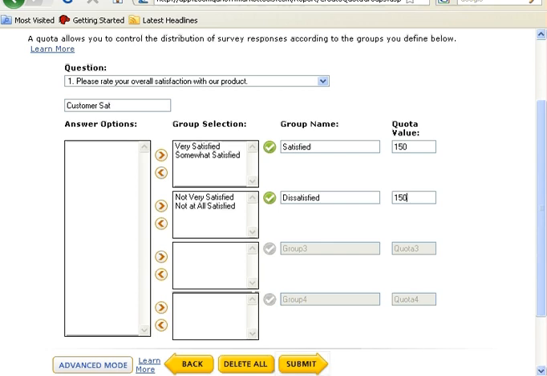If you only need to include one question in your quota, click the Submit button now to save your quota definition and continue launching your survey. You can also define a quota based on up to 3 question group combinations. If you'd like to see how that's done, click on the Advanced Mode button on the screen. You can always return to this page and add additional questions up until the survey is launched. And remember that you cannot change any of your quota settings after the survey is deployed, but you can increase the quota values if you'd like to continue allowing additional responses from either group.